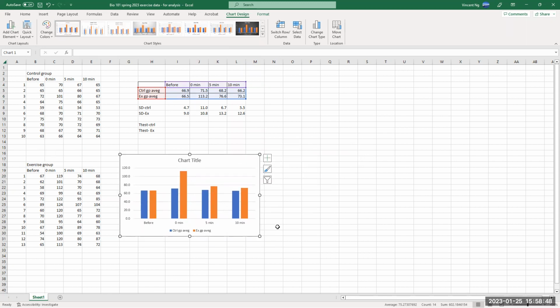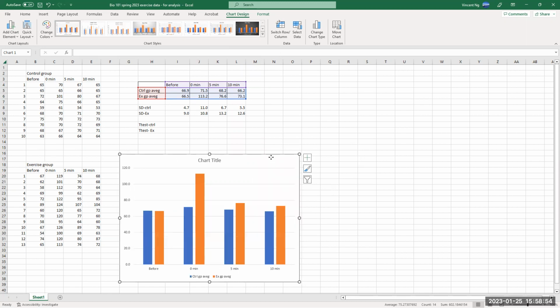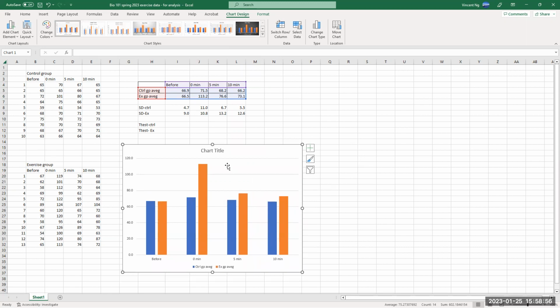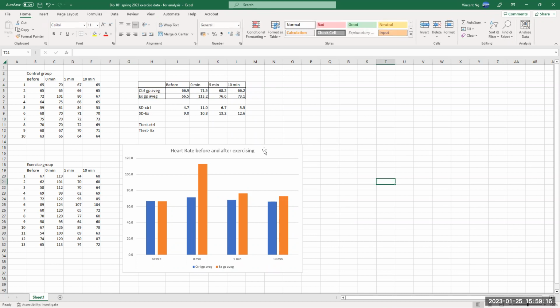All right, so now you can see that this is our chart. I can make it a little bit bigger so that we can do some editing to it. First of all, let's give it a nice title. You click on the title and change the name. Instead of chart title, you can give it any appropriate title you want. You can say heart rate before and after exercising, or choose any other appropriate title.